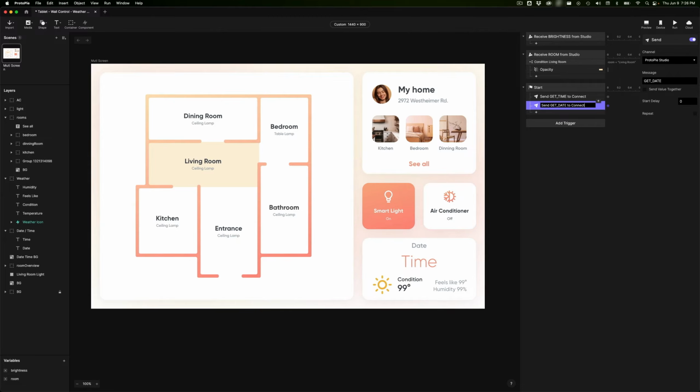To connect. There we go. And now I have to set up the receives for this. Because I'm sending these messages, my app is going to respond with the message time and the message date. So let's add a receive from ProtoPie Studio, and we want the message time.